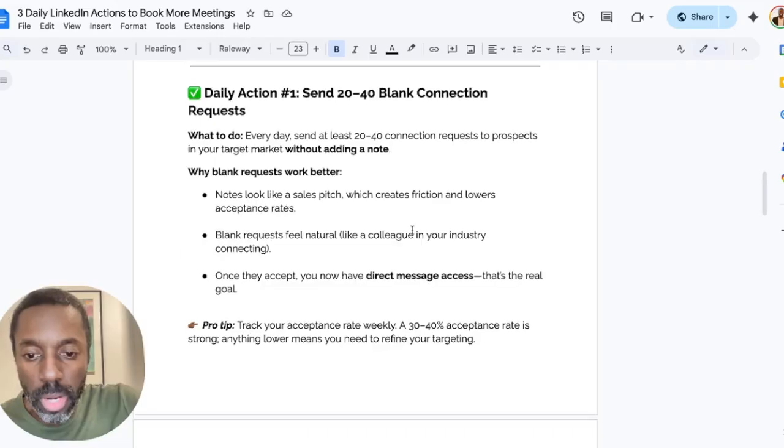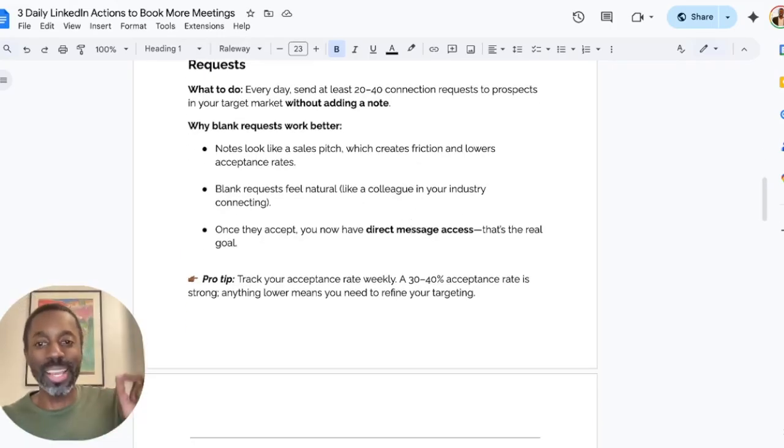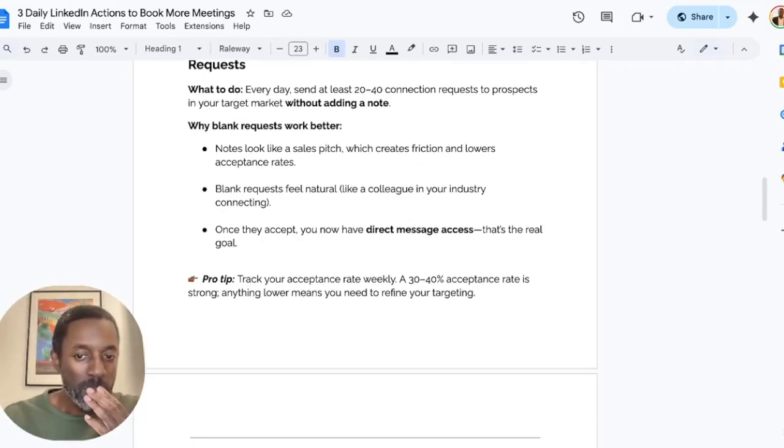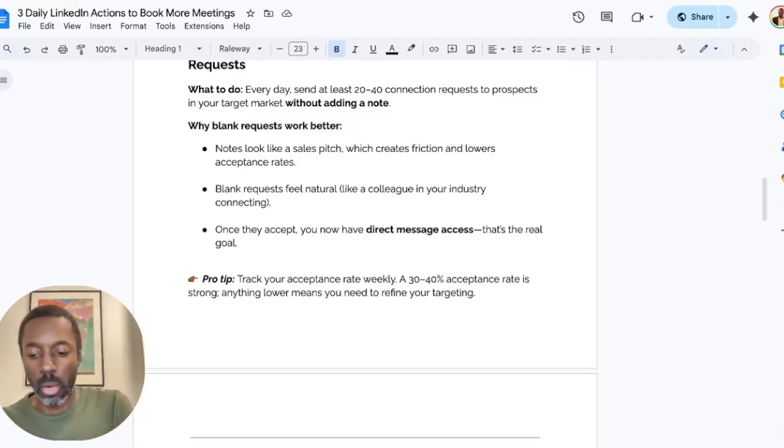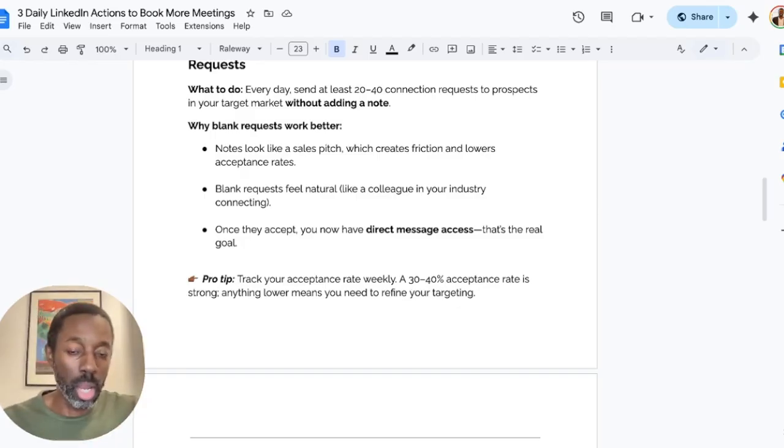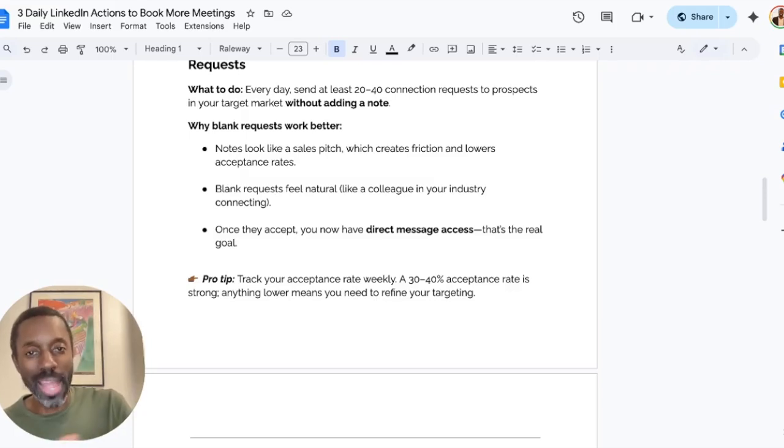So, pro tip for you, right? The key is to track your acceptance rate daily. There's a saying that what gets measured gets improved. So you just measure all the connection requests you're sending out against how many get accepted. Just by measuring it, you'll be able to track who's accepting your requests.